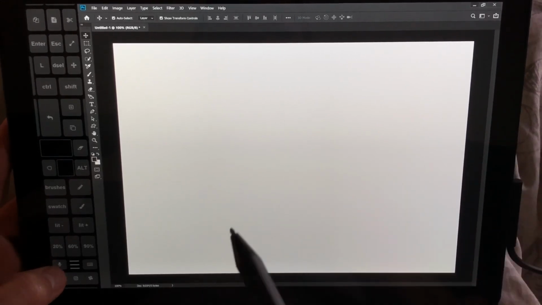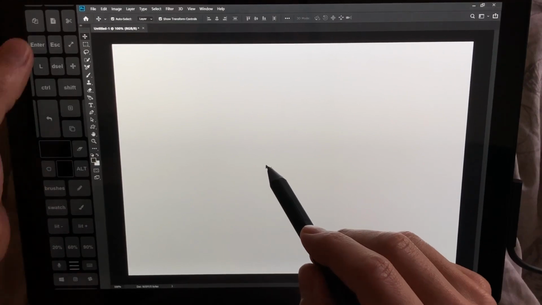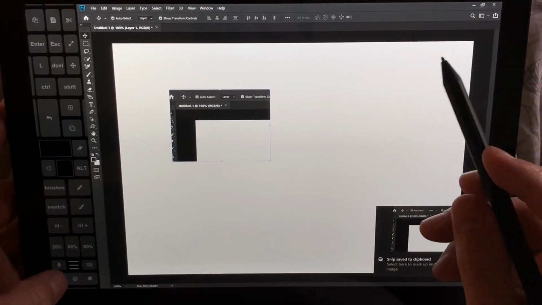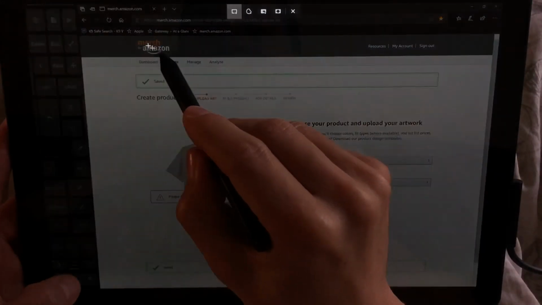I'm going to show you the fastest way to do a screen grab. All right, and let's do another one. Let's do it inside of another program. So we want this logo up here.